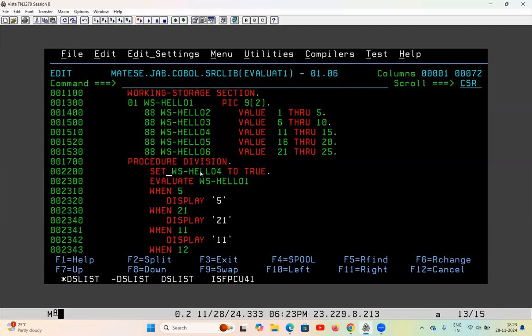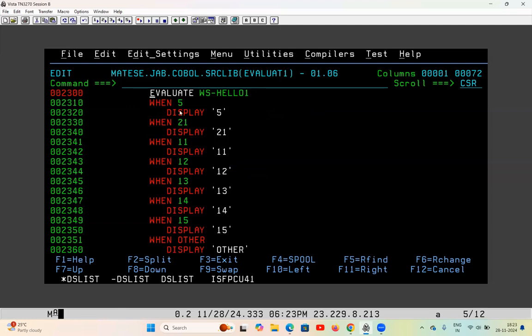Now I have set hello4 to true. When I have set hello4 to true, the value of hello1 becomes hello4. That is 11 through 15. That means it can either be 11 or 12 or 13 or 14 or 15. Correct? Then I'm checking evaluate hello1. When 5, display 5. When 21, display 21. When 11, display 11. When 12, display 12. When 13, when 14, when 15, when other. Now according to you, which one should be the output?